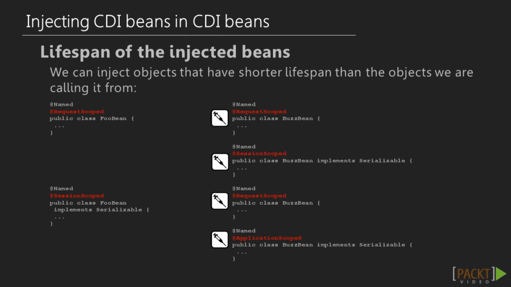As we said earlier, when we are working with CDI managed beans, we can inject objects that have a shorter lifespan than the objects we are calling them from. This will not cause an exception, and it is possible thanks to the fact that CDI uses proxy objects, which are capable of re-establishing the connection to a live instance.